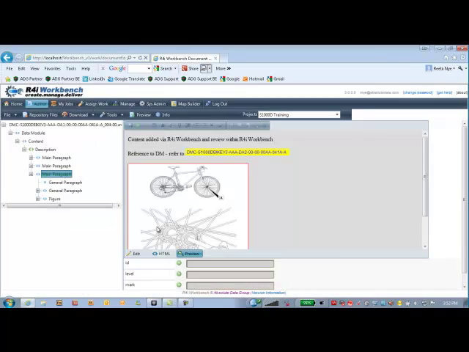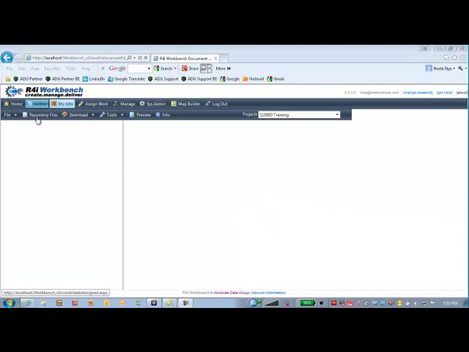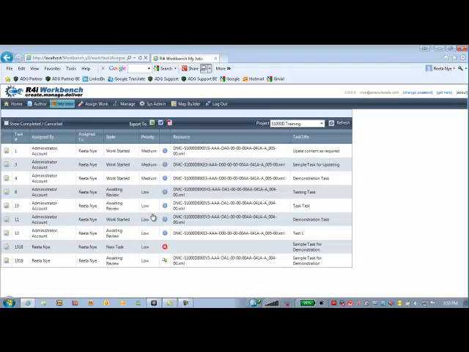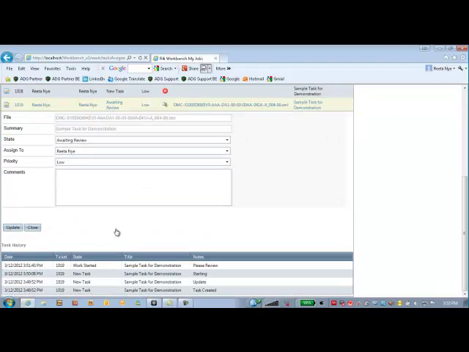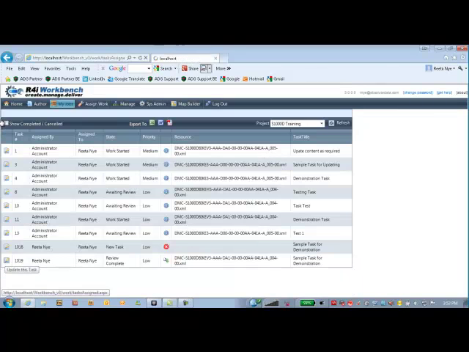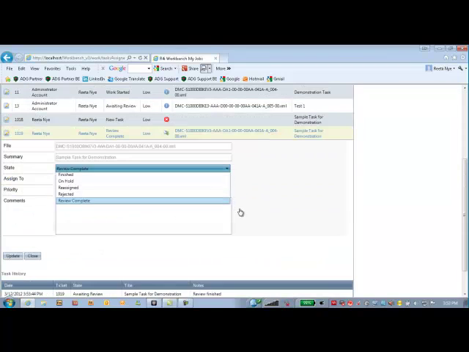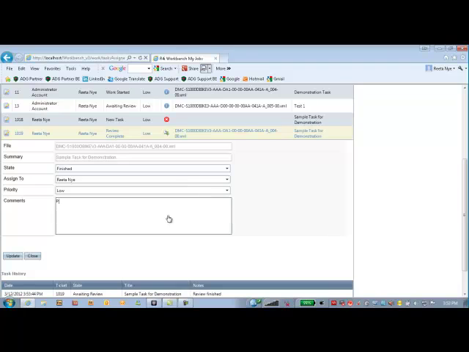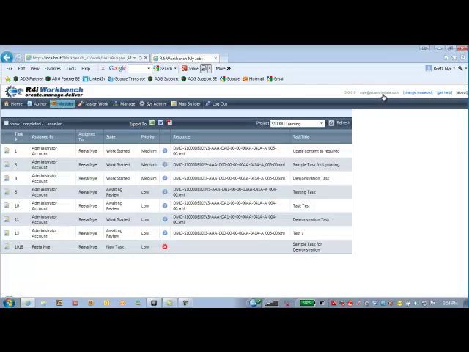Put in some comments. Okay, once I've checked it in, I can go back to my jobs and I can update my task to say that it's review completed. And I can also finish that task because it's at the completion of that process. So we can go and update. So inside R4i Workbench, I've been able to update and review content.